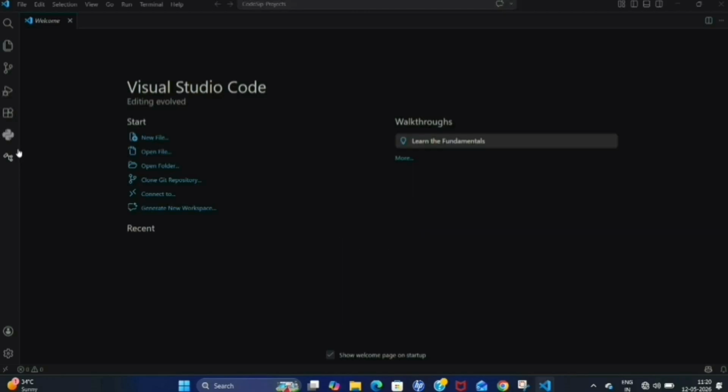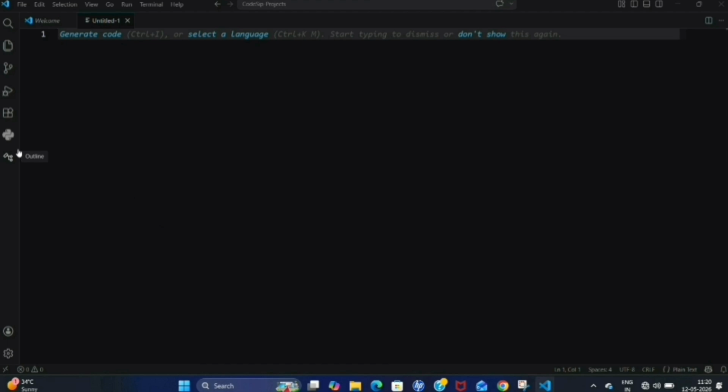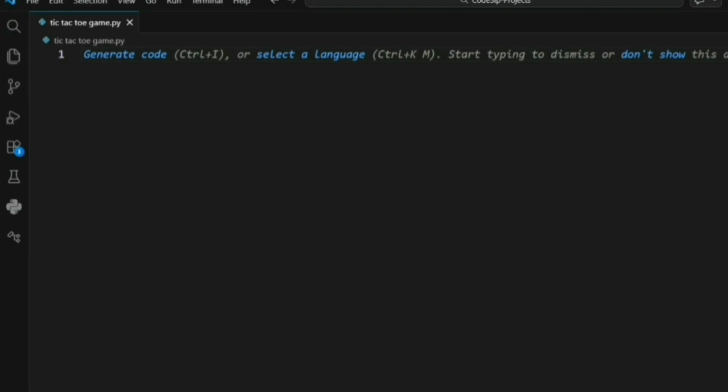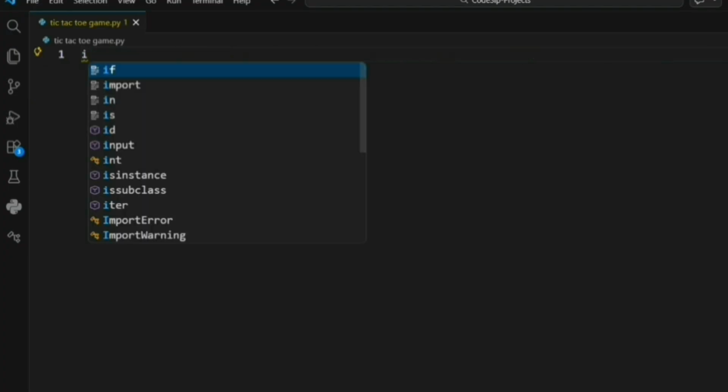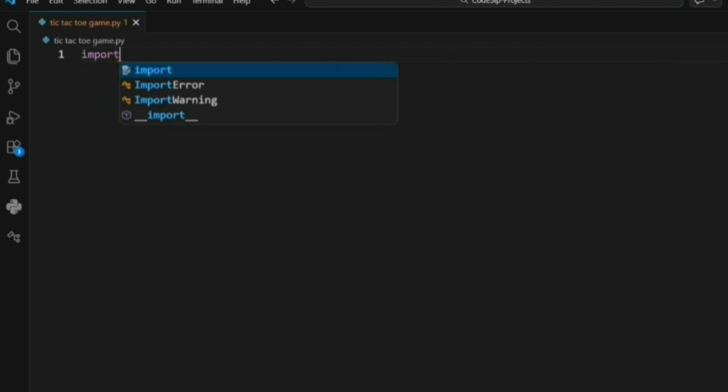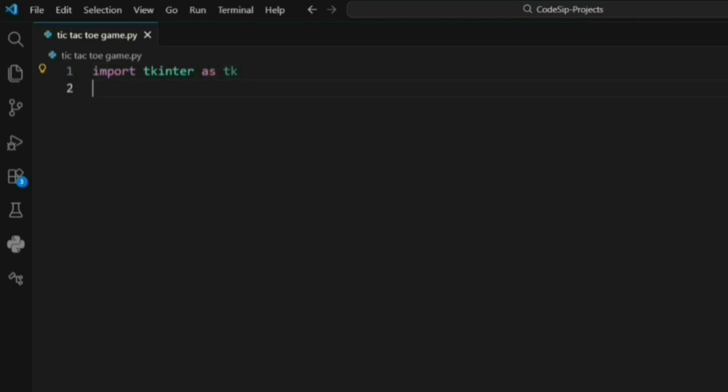Today we will create a Tic Tac Toe game, step by step using Python. For this project, we are using the Tkinter library to build the graphical user interface. First, we import Tkinter for creating the GUI. We also import MessageBox to display game results like winner messages and draw alerts.